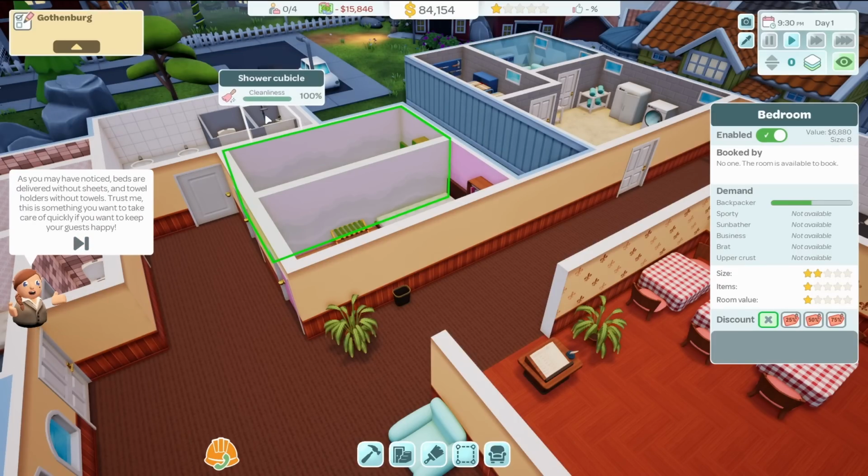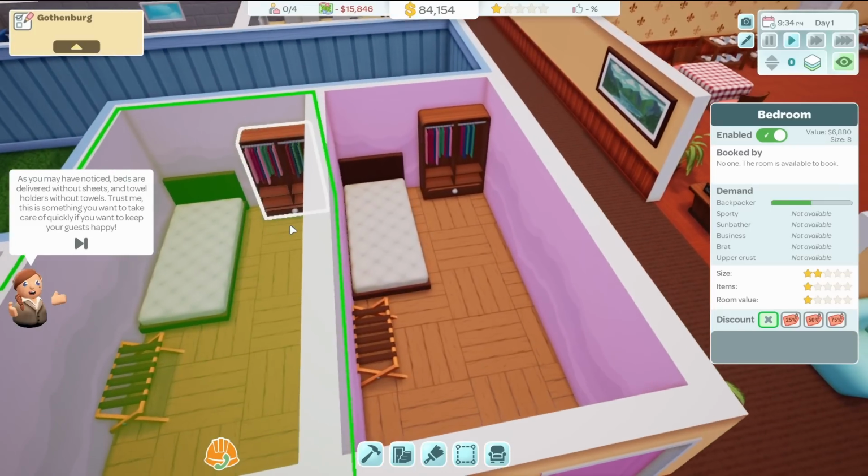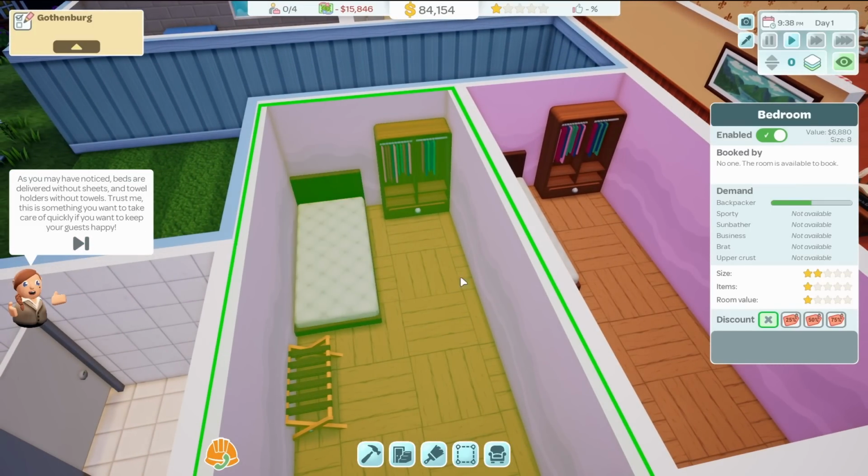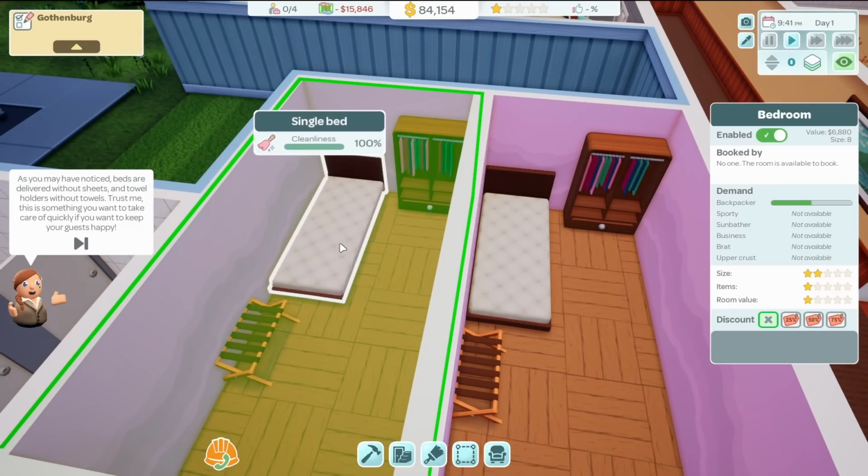As you may have noticed, beds are delivered without sheets and towel holders without towels. Trust me, this is something you want to take care of quickly if you want to keep your guests happy. I know, who wants to go to a hotel and have a bare mattress? Ew.